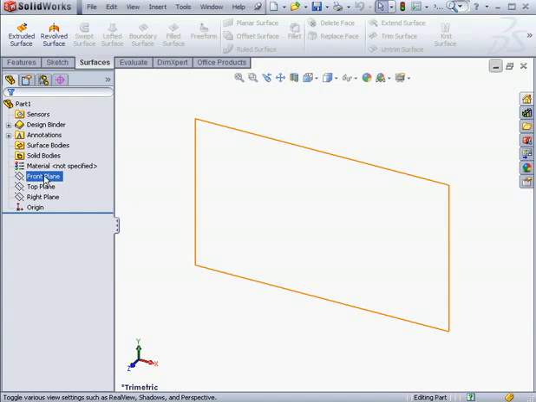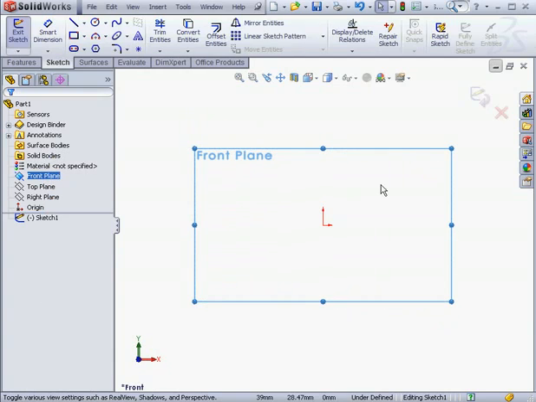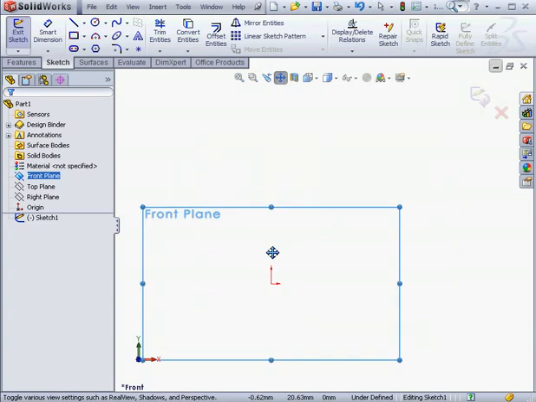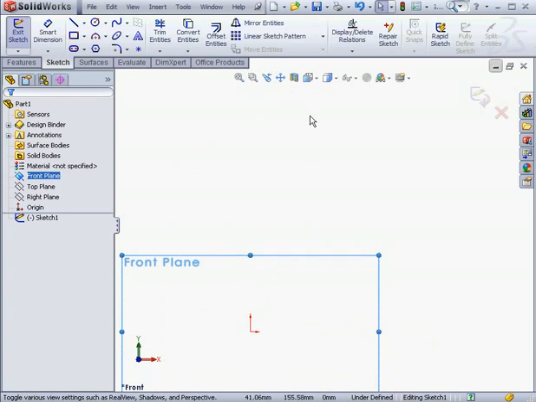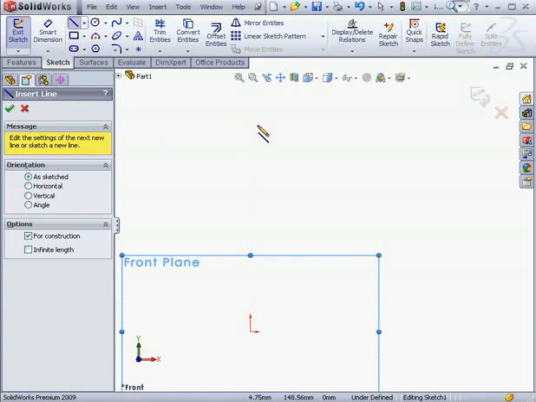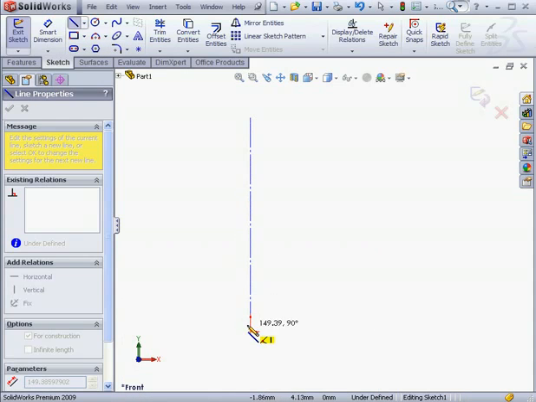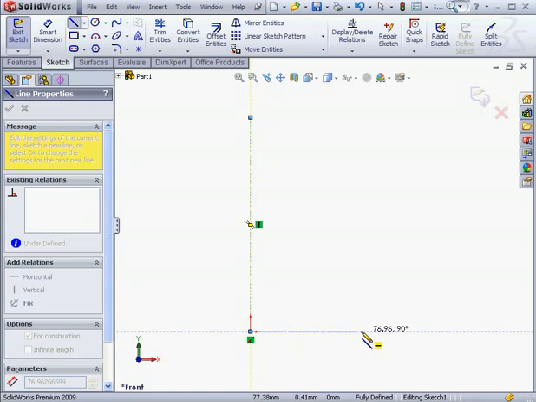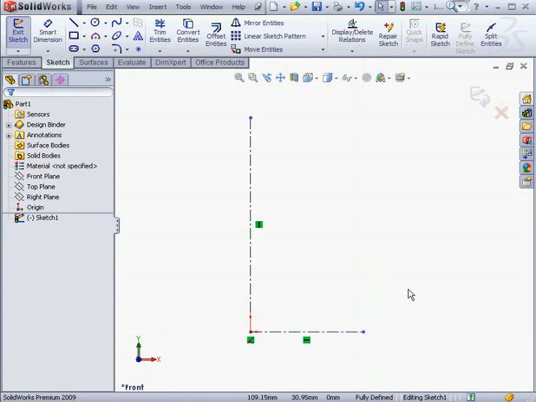Let's right-click on the front plane and insert a sketch. First, I'll place a couple of construction lines so I've got a point of reference. Activate the center line tool. My first line will be a vertical line. The second line a horizontal line. Right-click and select to close the tool.